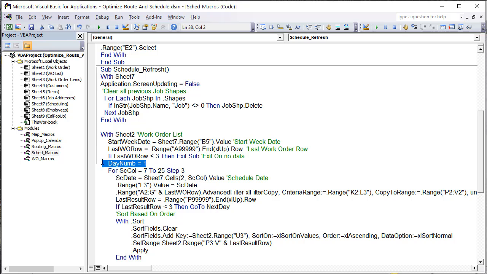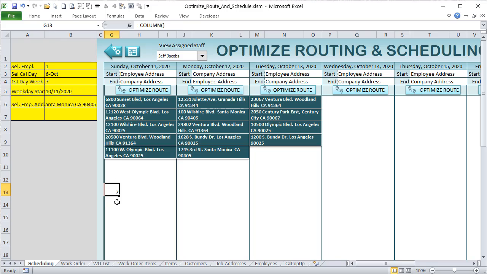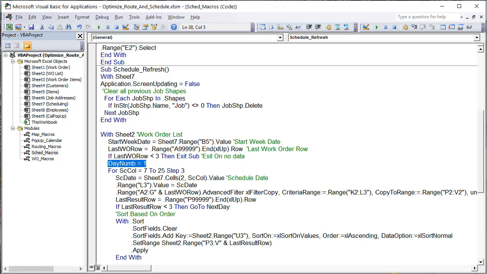What I want to do is start tracking how many days there are. So I'm going to set the first day number to 1. This is the long. Now we're ready to make our loops through each day. Remember, we're starting at column 7, which is column G. We're going to go through every single day all the way to 25, stepping 3. So for the schedule column defined as long, 7 to 25, step 3. We're going to do something for every single day. That means there's only 7 of those, 1 for each day.